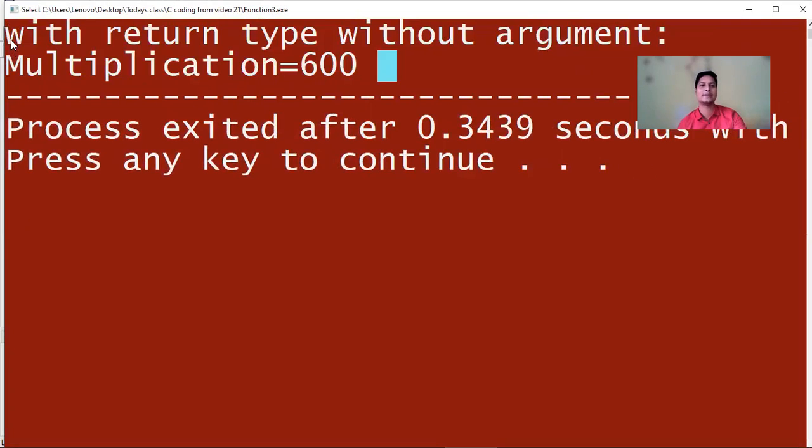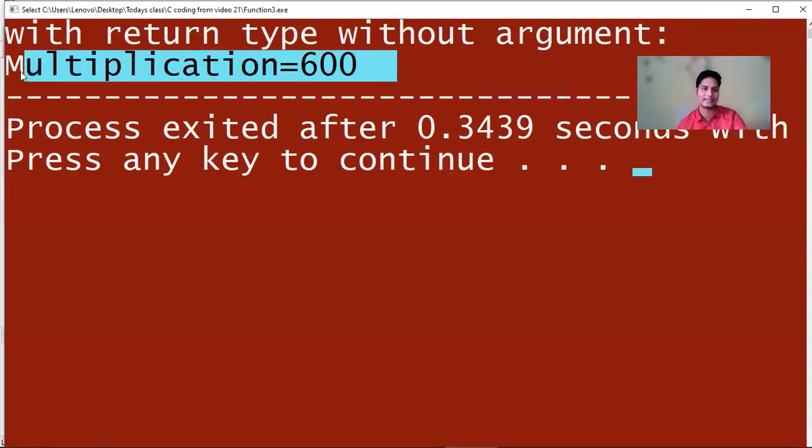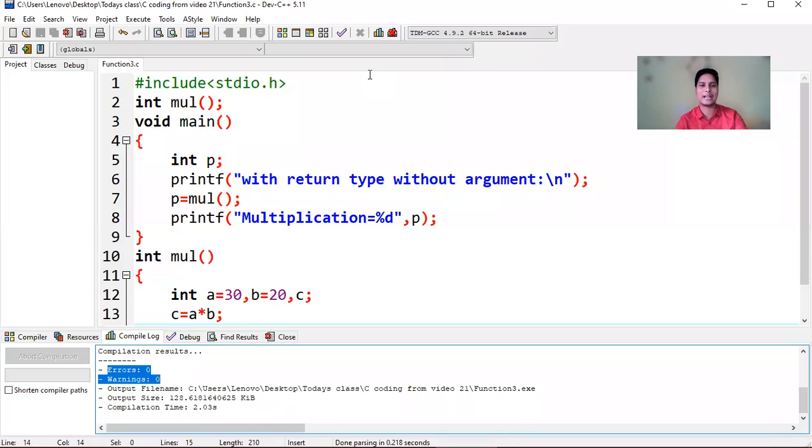The first statement is written inside the main function, and the second statement is also inside the main function, but the value is returned from the user-defined function, that is the mul function. So this is the third form of the user-defined functions.